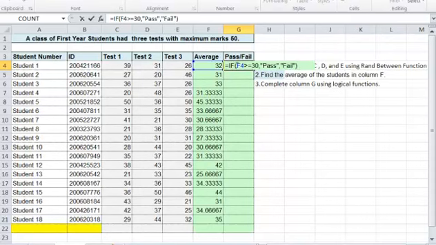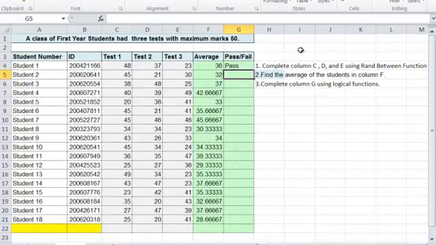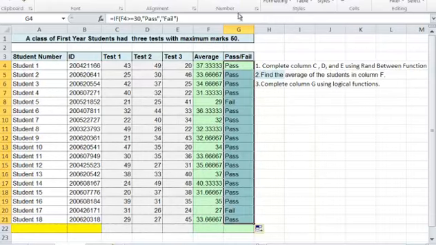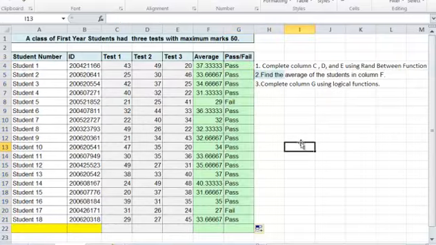We define the IF function again, and this is how we can calculate the result on the basis of the IF function. So I'll just enter. It tells me whether the student is pass or fail. If I use this autofill feature, I can see whether the student has passed or failed using the IF logical function.